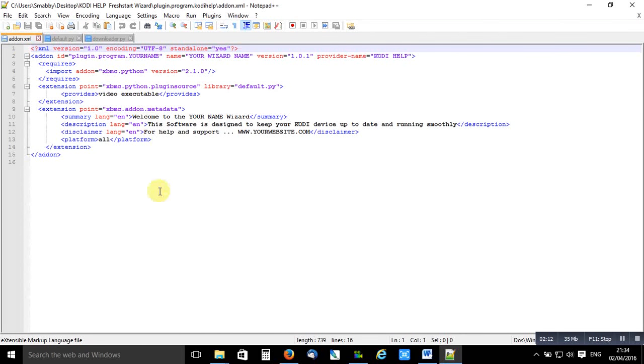Starting with the add-on, we've got a couple of things to edit here. First in line 2, look, line 1 is just telling it that it's a certain type of program and so on. Line 2 tells it, look, this is the ID, plugin.program.yourname. Remember, that needs to be exactly the same as the name of the folder. So for me, that is just all lowercase, no spaces, Kodi help. Put your wizard name in there.